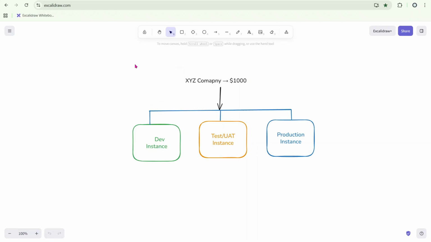So for example, I have taken a company name, XYZ. XYZ company will buy a license from ServiceNow, and for example, ServiceNow will charge $1,000 for the license per year. Then ServiceNow will give three instances. One, it will be the dev instance, that is development. Then the test or UAT instance, also known as user acceptance test. And then the production instance. So this is for development, this is for testing, and this is the live instance.